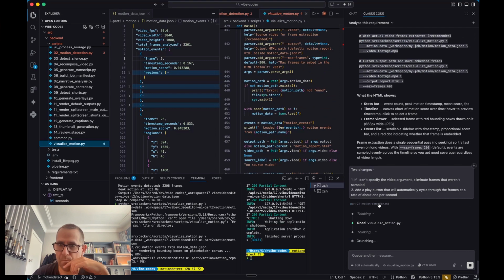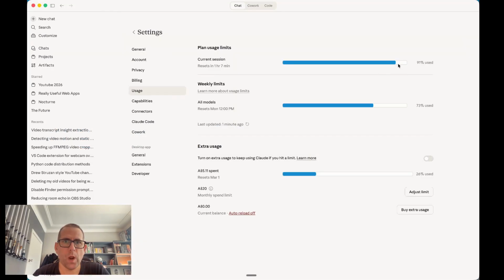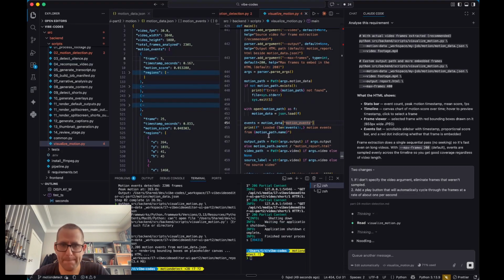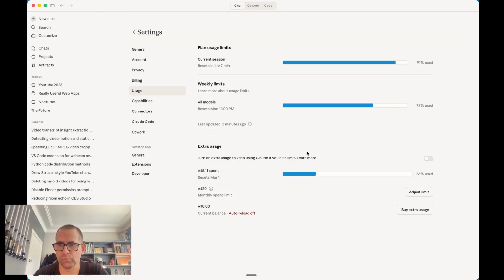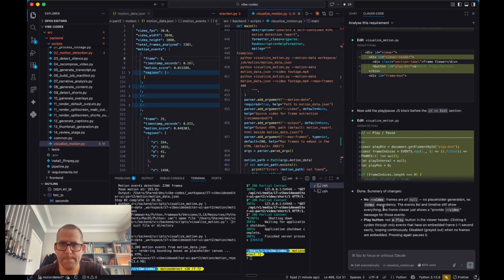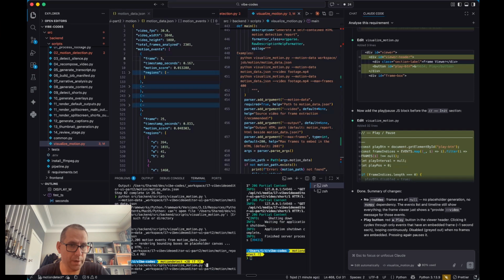So cool. Still thinking. We are close to session limit. Done. No video frames are null, no placeholder generation, no numpy dependency. The events list and timeline still shows. The frame viewer just shows a provide message for those events. Play button. Red play button in the viewer header. Okay, we need to generate this again.